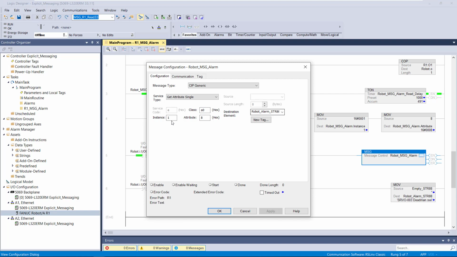Attribute number 8 means that we're gonna get the alarm message, and the alarm message is configured as 88 character string. You're gonna see on the manual there are a lot of different attributes that you can select. For example, the reason for the alarm is gonna be one of the attributes that you can select, or you can get the start time.